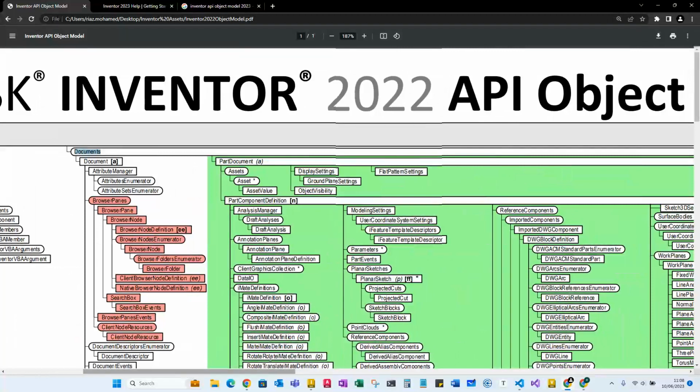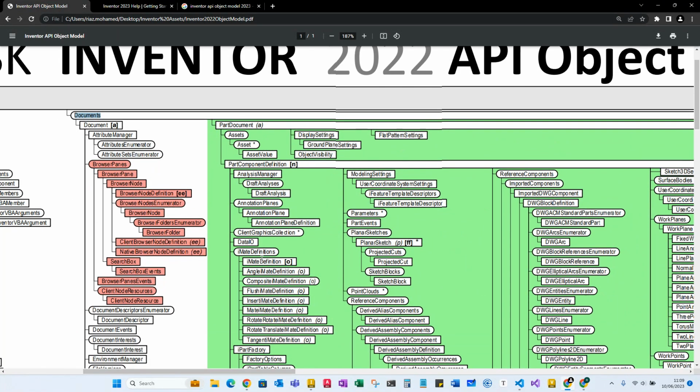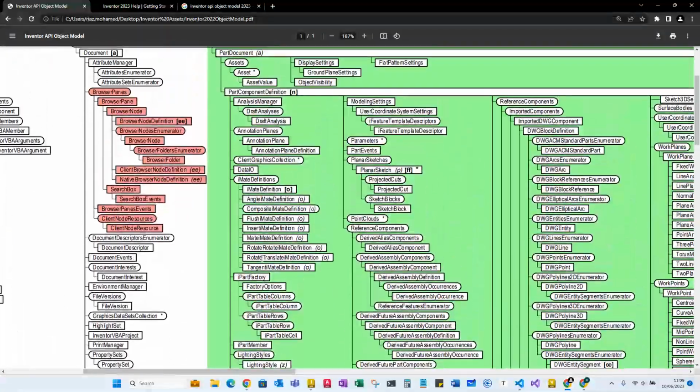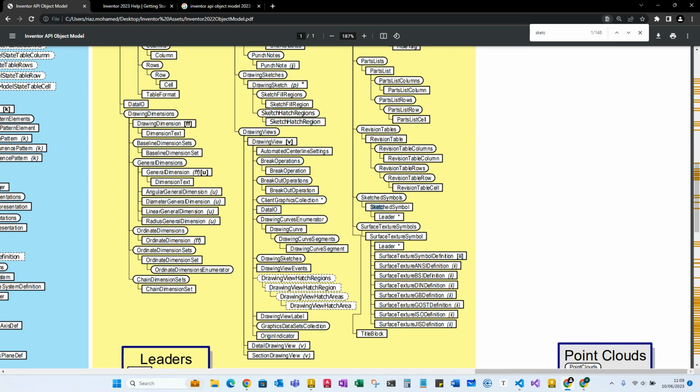But anyways, we are looking at part component definition. If I wanted to do a sketch, it should sit inside part component definition. So let me just check sketch.